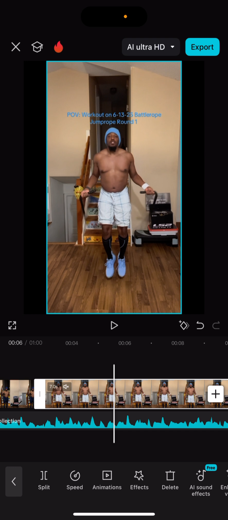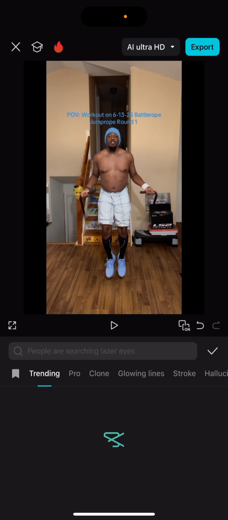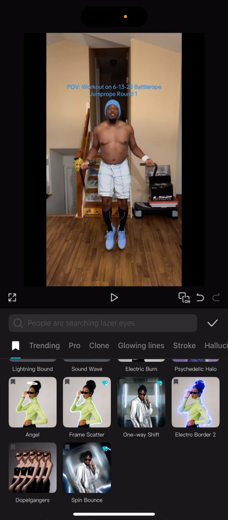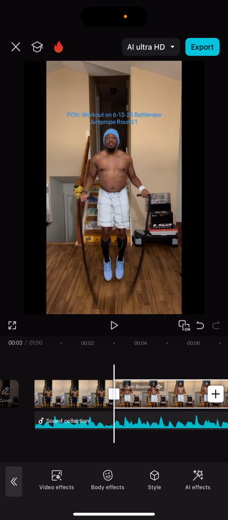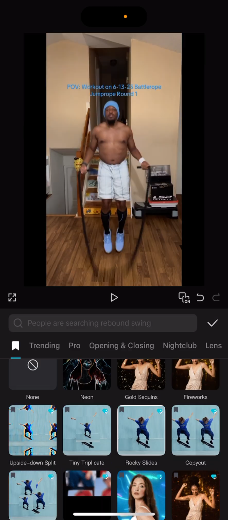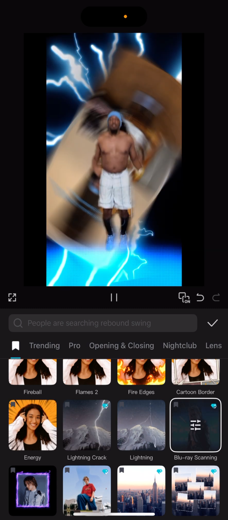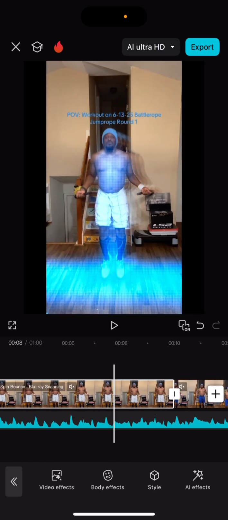So we're going to click on the first one. Since we already got our time that we want to use, I always start with effects, and I always start with body effects first. I like to do a lot of lightning and fire. So we're going to start with this one because we're just rushing through them. Go to the video. Since I got 10 of them, we're just going to pick one. We're going to come with this right here, that one right there, the Blu-ray scanning. So we got the first part done.